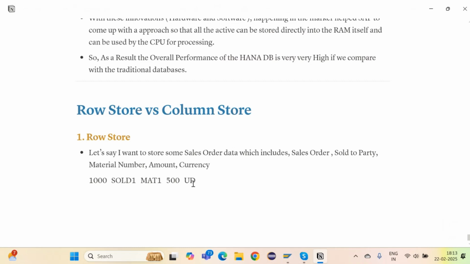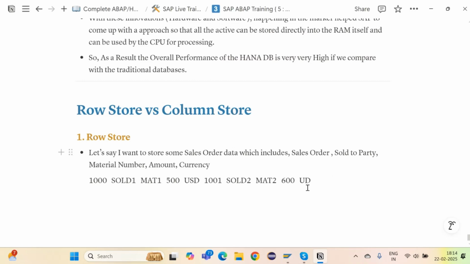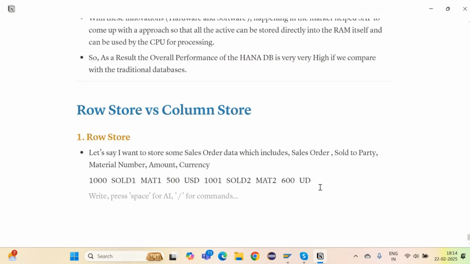Then the currency US dollar. So one row completed. Since we are following the row store, we can store multiple records here also if we are getting some space. So I'll go for next record 1001, sold to party 2, material number let's say 2, some amount let's say 600, and then US dollar.